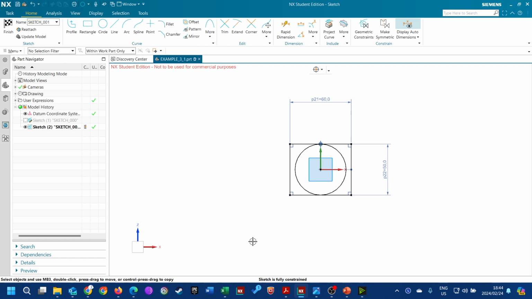Essentially, that means nothing is undefined. Everything has a dimension or a constraint, such as it must touch this point or be in line with this or whatever, and nothing can move. If I try to move any of this, nothing will happen, and that's good.